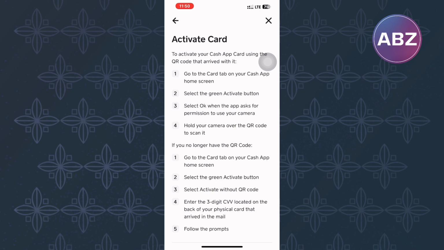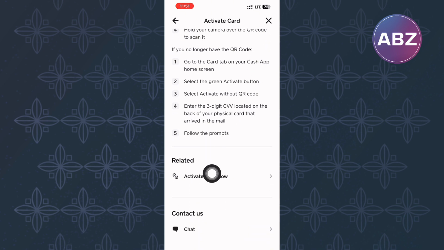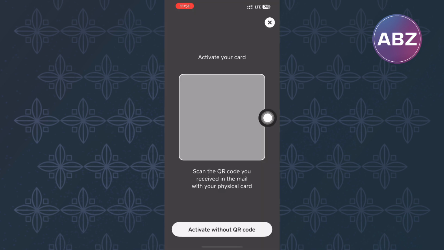If you no longer have the QR code: 1. Go to the Card tab on your Cash App home screen. 2. Select the green Activate button. 3. Select Activate without QR code. 4. Enter the 3-digit CVV located on the back of your physical card that arrived in the mail. 5. Follow the prompts. Finally, you can also tap on this option here and you will be able to scan the QR code on your card and then you can activate it.